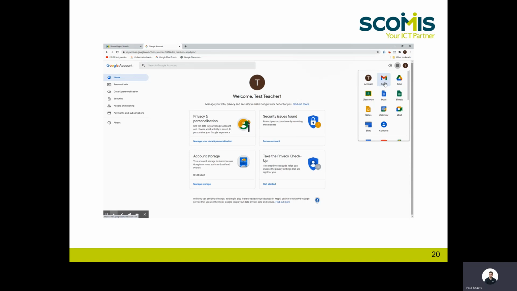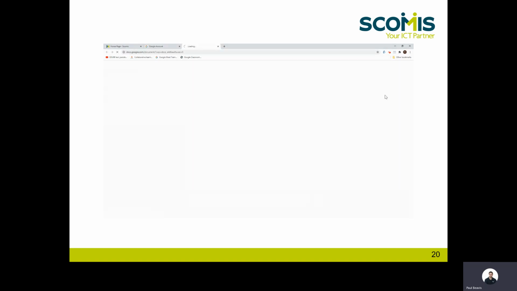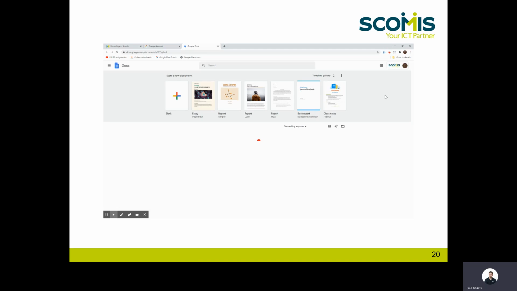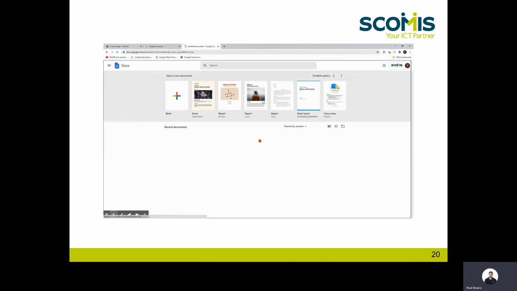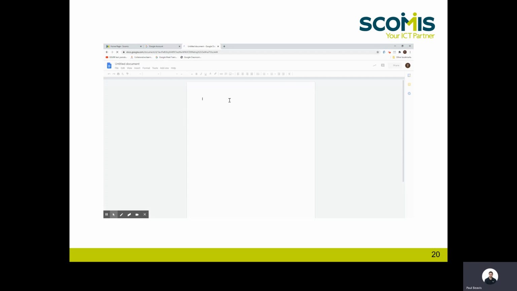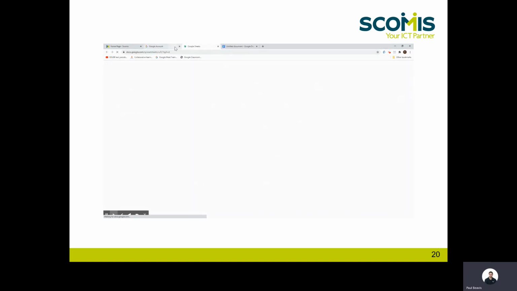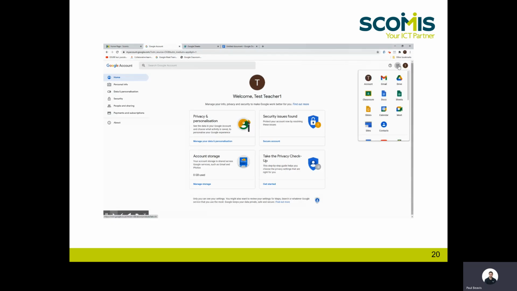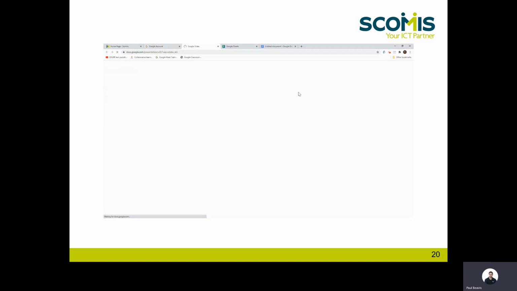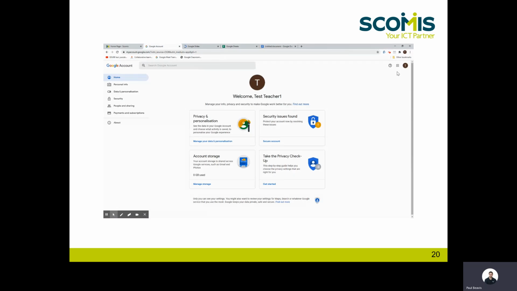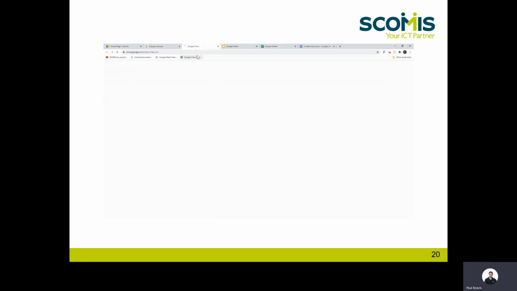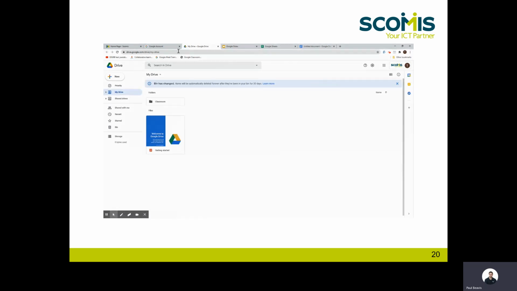So let's click on a couple of these. Let's click on Google Docs, which is Google's word processor. And I'm just going to choose a blank document. And you can see it looks fairly similar to something like Microsoft Word. And if I go back to my Google account and in another tab, I could start up Sheets. And then I'm also going to start up Slides. And then I'm also going to start up Google Drive. And you'll notice that all of these apps appear in a separate tab in my web browser.